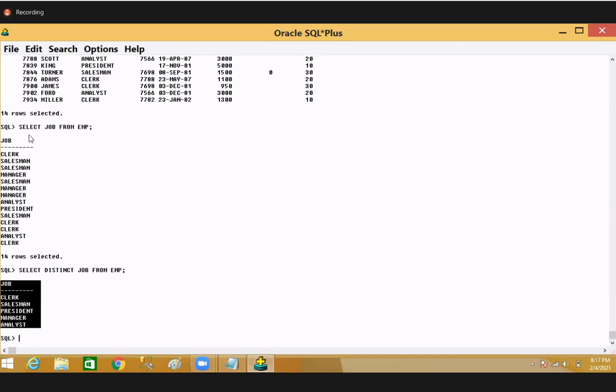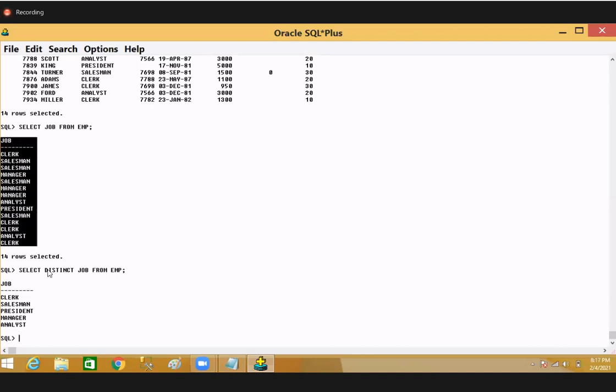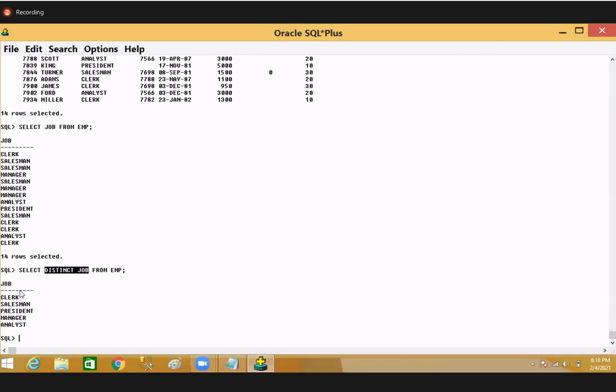Previously, when I simply selected the job column, there were so many duplicates repeated here. But when I use the DISTINCT keyword on a particular column, there are no duplicates. Everything returned is a unique value. So this is the purpose of the DISTINCT keyword.